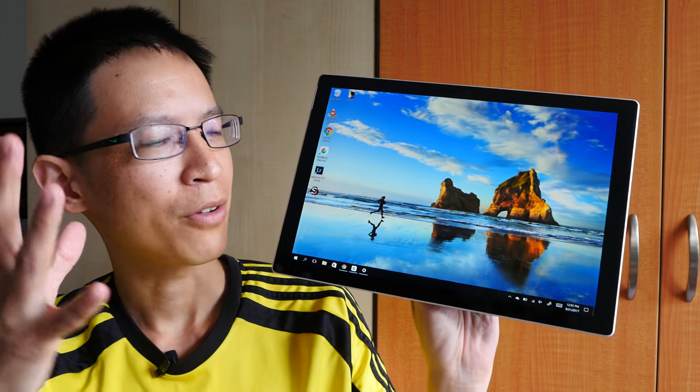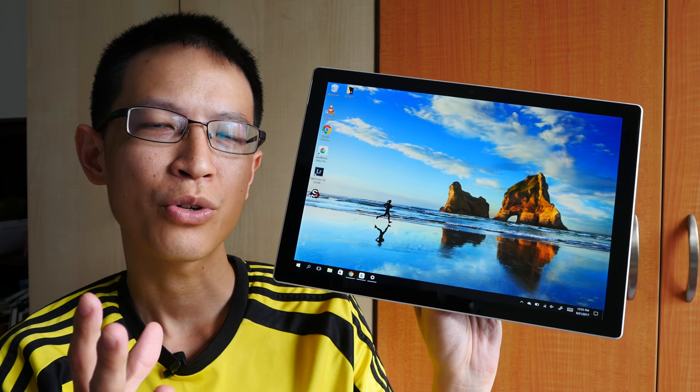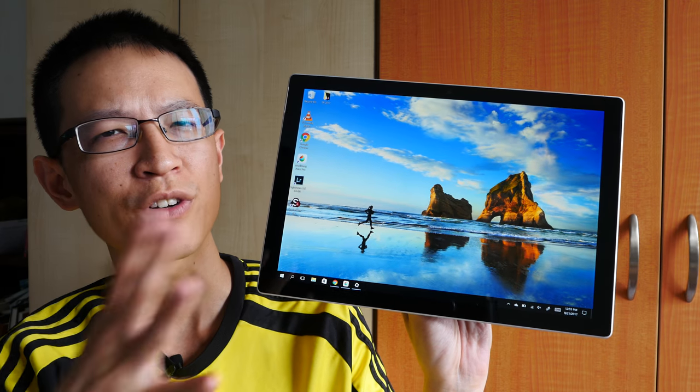So today I'm going to talk about the design, the physical aspect of this tablet, and also show you how the Surface Pen works with different drawing apps.